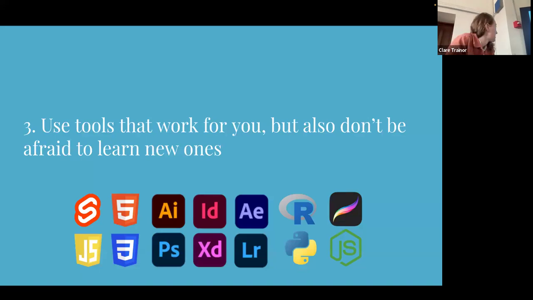Use tools that work for you, but also don't be afraid to use new ones. So I purposely put a million things on here because there's no one tool that will do the job, and five of these programs are probably also going to do the same job. So pick one that works for you.